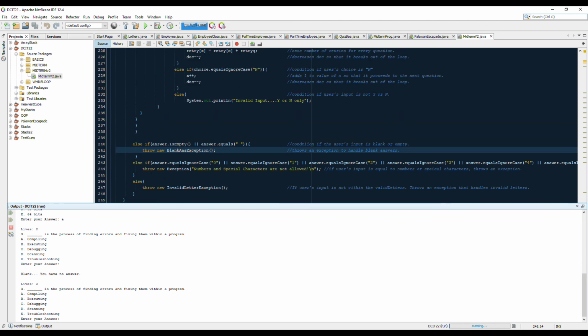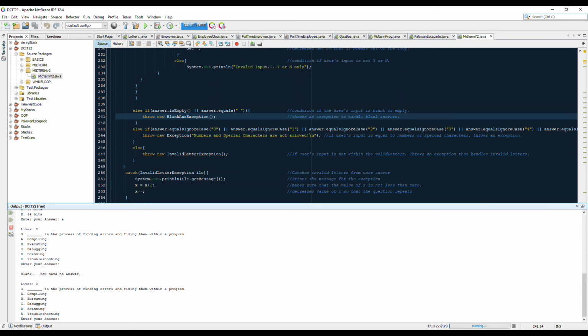So the next condition is if the user inputs a number or a special character. So let's try inputting a number.